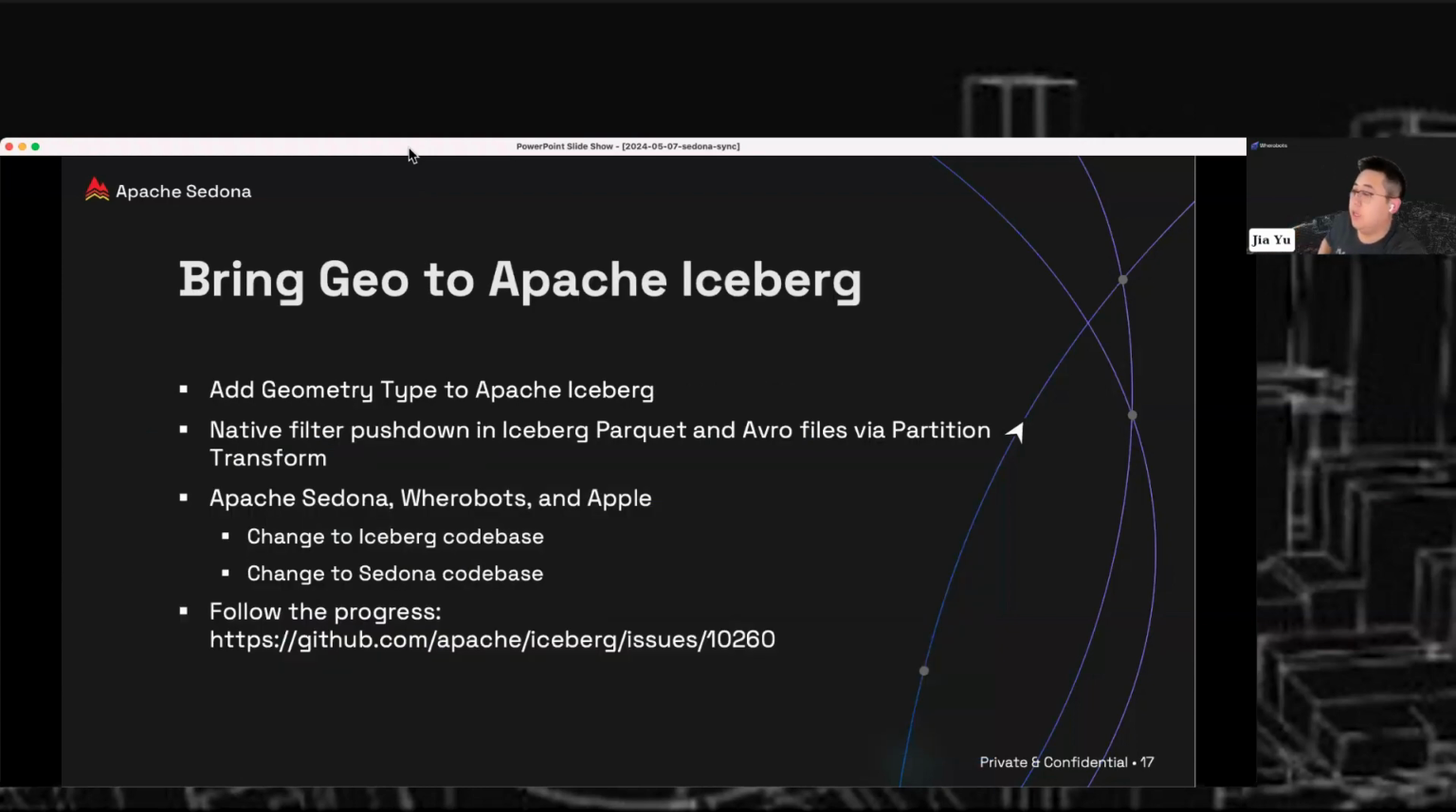And another interesting thing we have been working on in the Sedona community: bringing geo to Apache Iceberg. As you already know, nowadays a lot of people are using Sedona on top of a lakehouse environment, on top of Delta Lake, on top of Iceberg, right? In the past, Iceberg did not have native geometry type support.